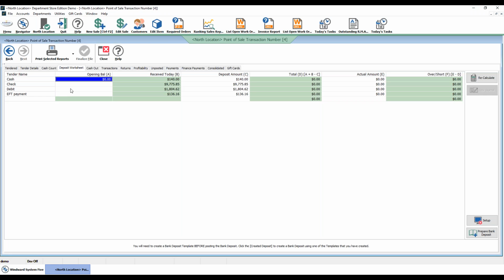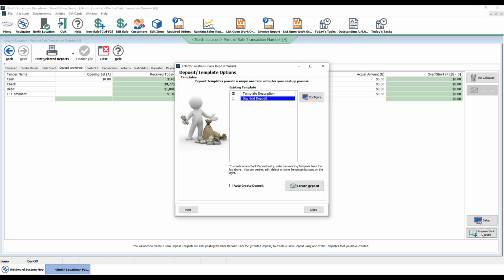There's a little bit of setup for this next step, and we have a handout in today's webinar that is a really great manual by my colleague Robert that walks you through all the setup because it just takes a little time. So to set this up, you use this setup button and either get a little of our help or review the manual. Here I'm just going to click prepare bank deposit.